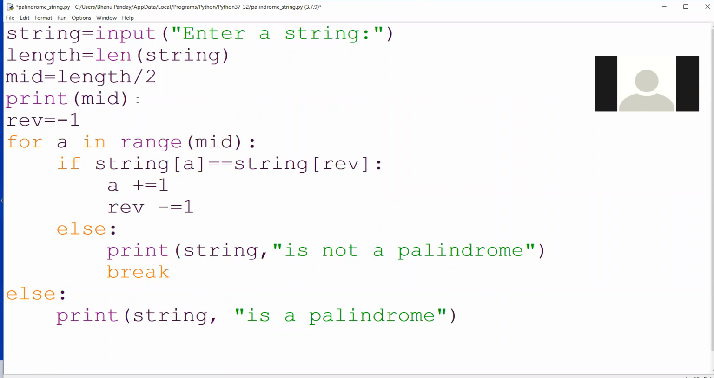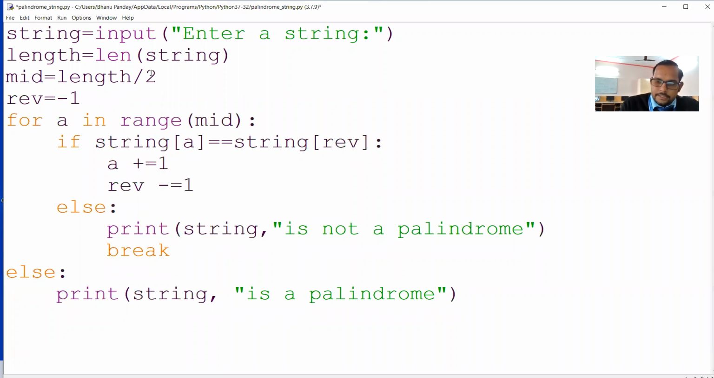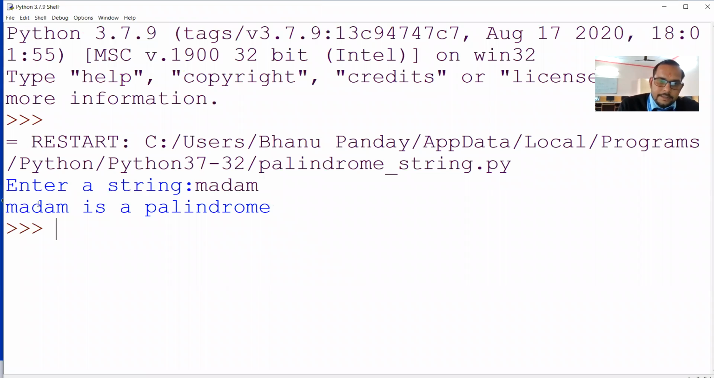So for this you have to take the floor division sign. In this case, it will generate an integer number, or it will work according to the integer number. Here, it will not generate any error. Just compile and run this code again. Type MADAM, madam. Now see this. Madam is a palindrome.